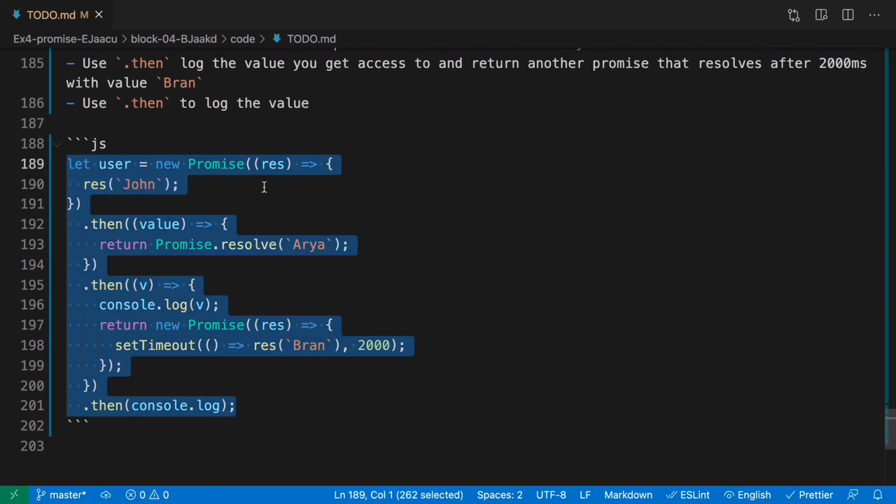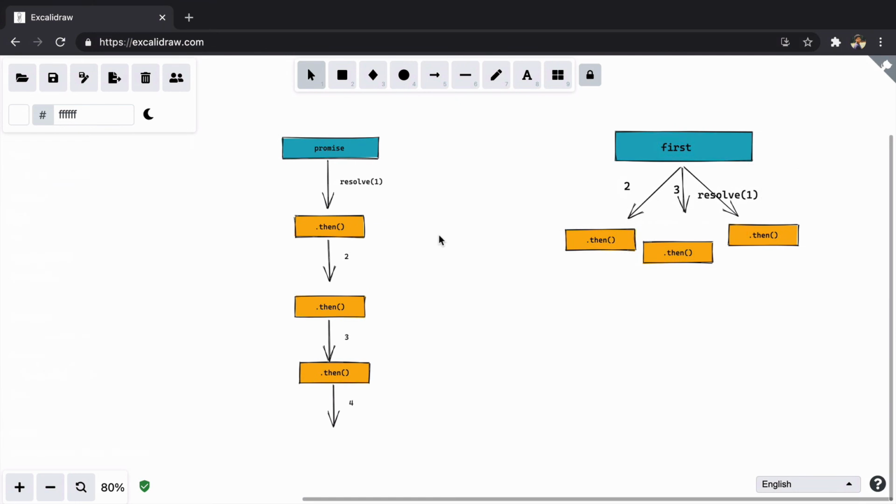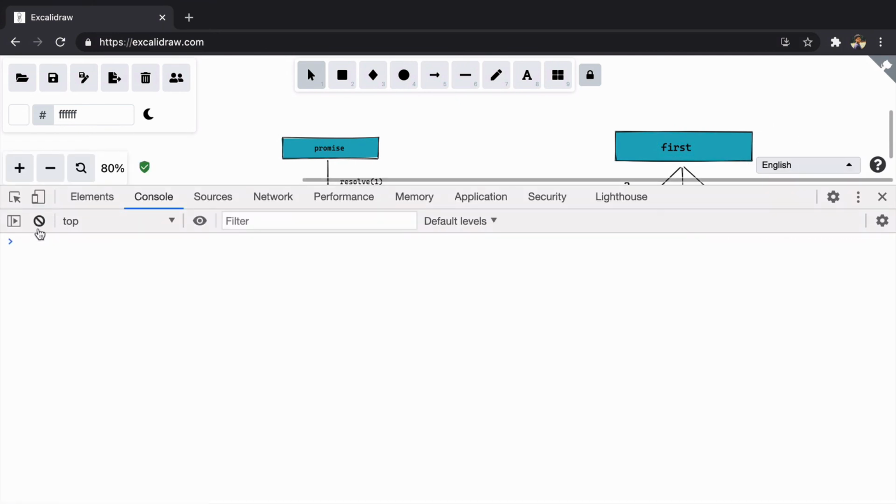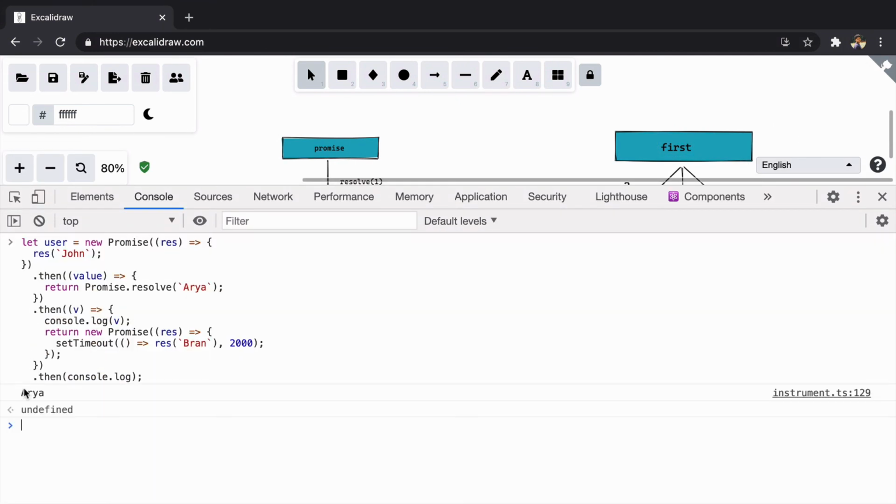So I'll copy this from here, go on to our console and paste the code. Press enter. Here we see aria. Then we see bran, and the bran comes after 2000 milliseconds. So look at what is happening here. The first promise gets resolved with the value of John. We are not logging that value, and that's why we cannot see John here.